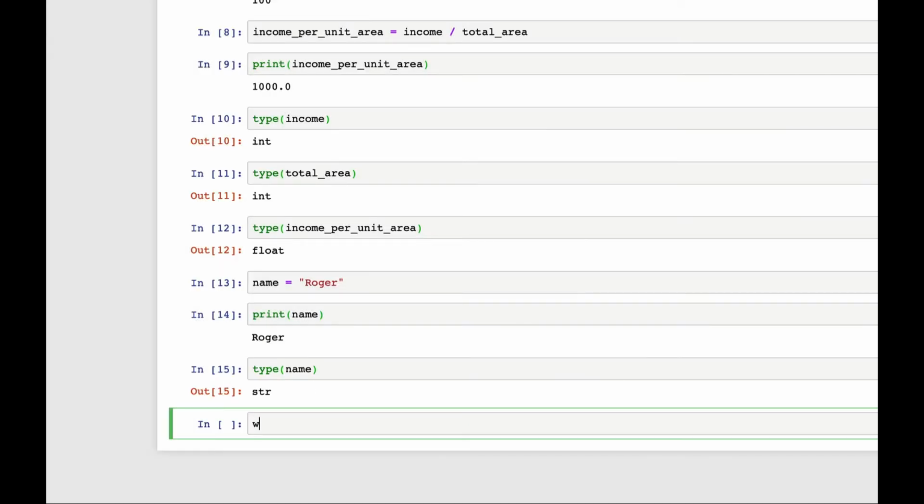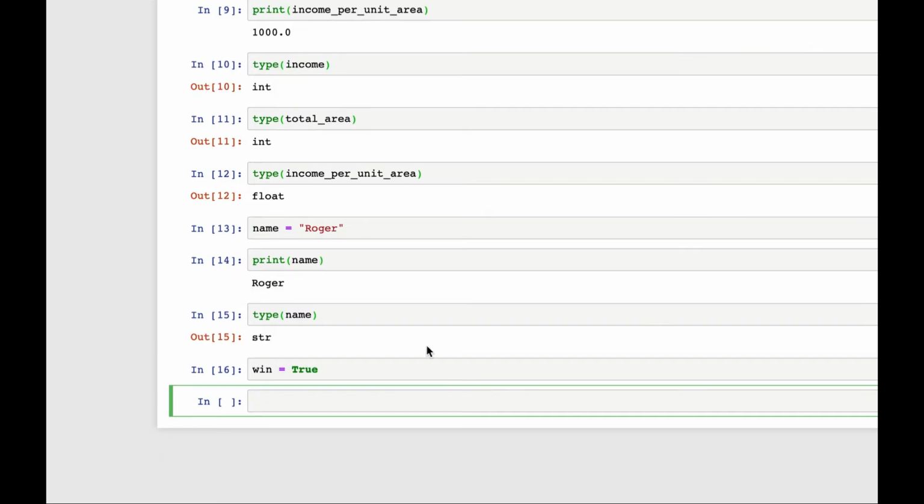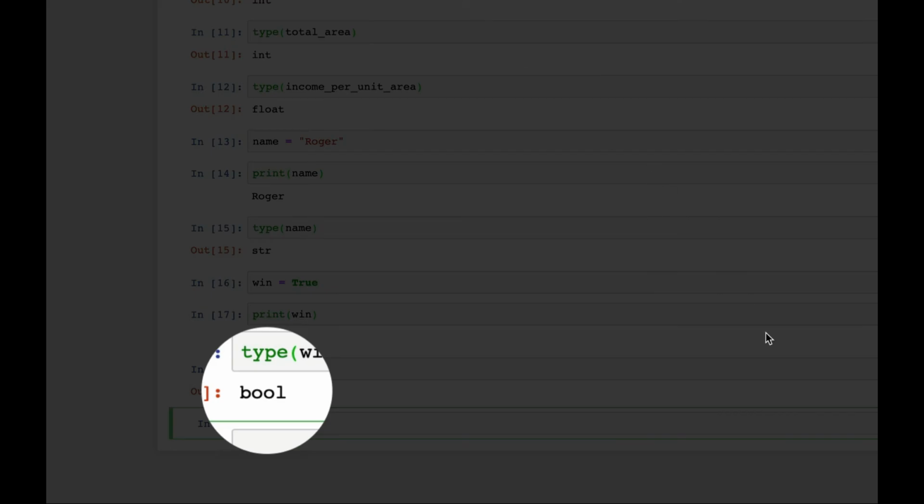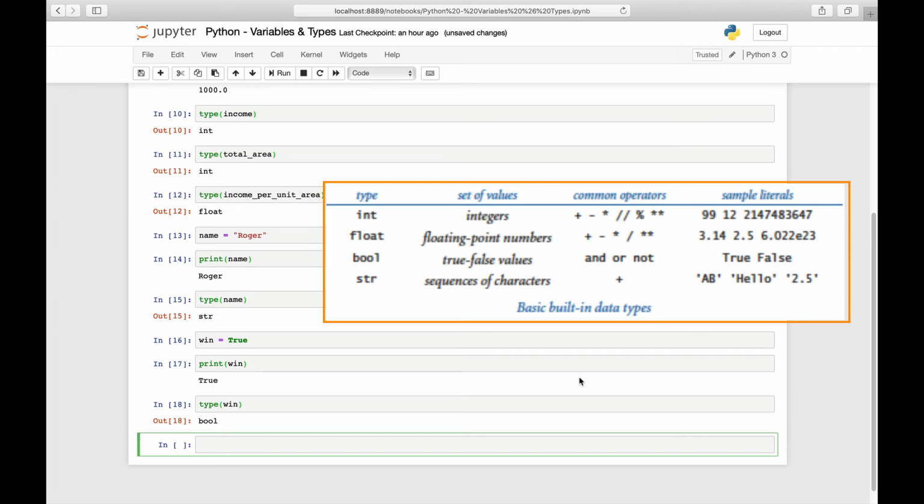Now if I define a variable, say win, and I say True, note that the True is in upper lowercase, the T is in capital letter, whereas the remaining of the characters are in lowercase. Now when I say print win, it says True. When I check the type of this variable, it tells me it is a Boolean variable. So we have seen integer type variable, float type variable which can hold decimal places, string type variables which can hold characters, and bool type variable which can hold True and False.